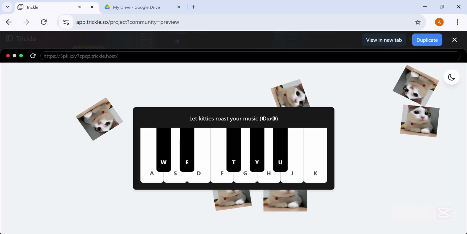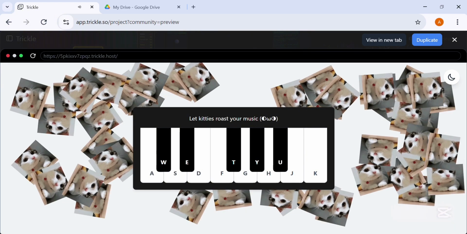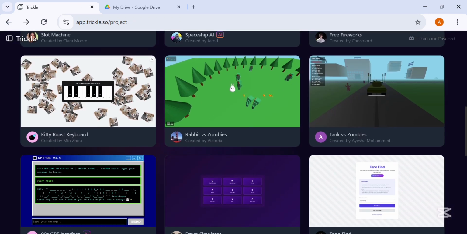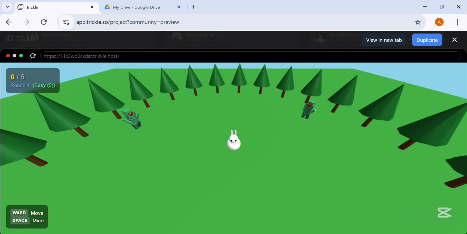Let me show one of the games here. In this one, the creators will roast you for the bad movie you're going to make. I am very bad at playing piano, as you can see on the screen, so let's move to another game. Here you can see this rabbit versus zombie game. Simply click on this game. Here you have to kill 5 zombies. All these games are made by Trickle AI. Here you can give a command and make your own game.